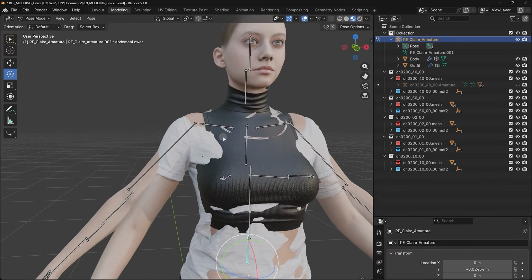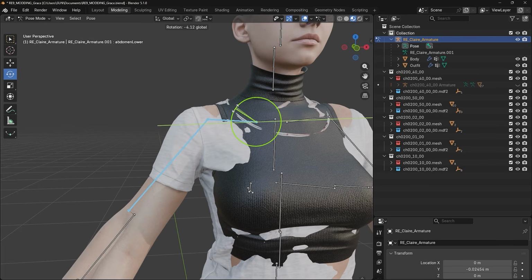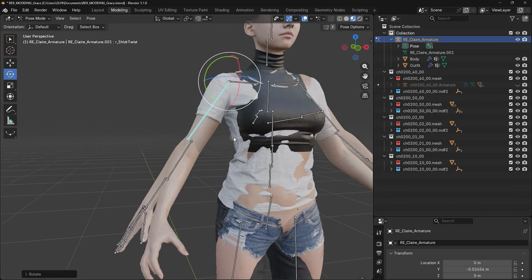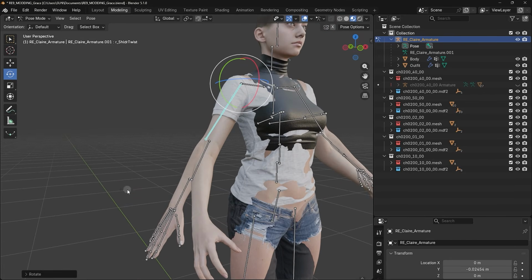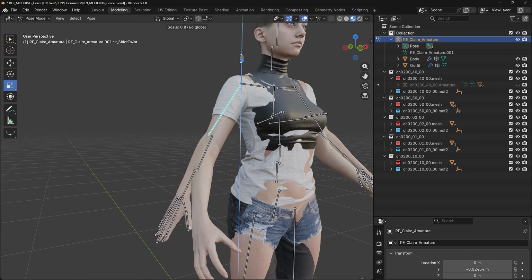I usually move to shoulders next, and begin adjusting the arms, making sure they are matching the original model's pose. And sometimes the arms might be shorter or longer, so now you need a different tool. In those cases, you can use the scale tool. You can fix the length with the scale tool.